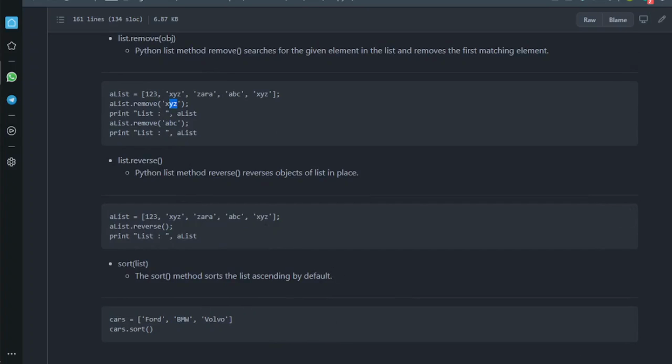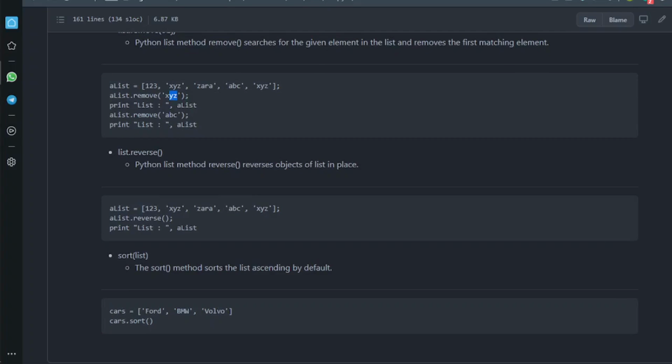The next function is sort. The sort method is used to sort the list. For example, if we have a car list and we want to sort it, then we use car.sort, but it will not return anything. If we want to get a list back from the sort, then we use the sorted function.